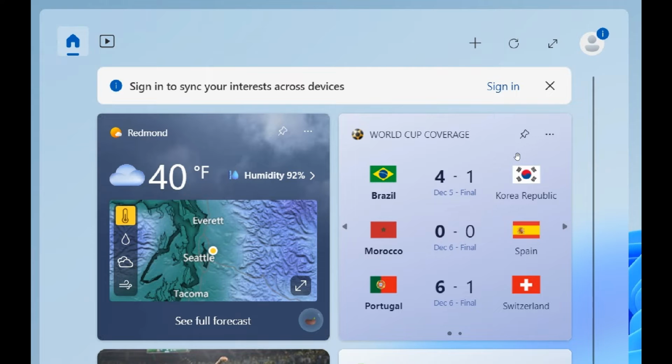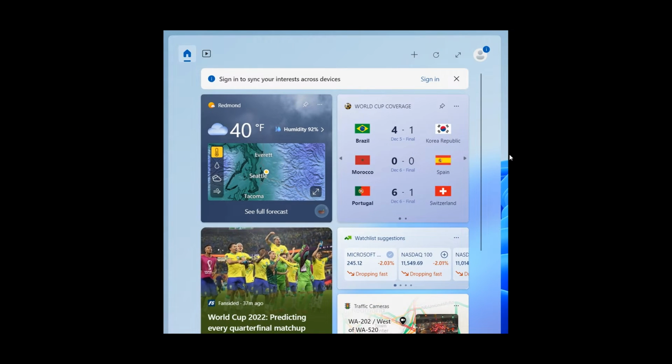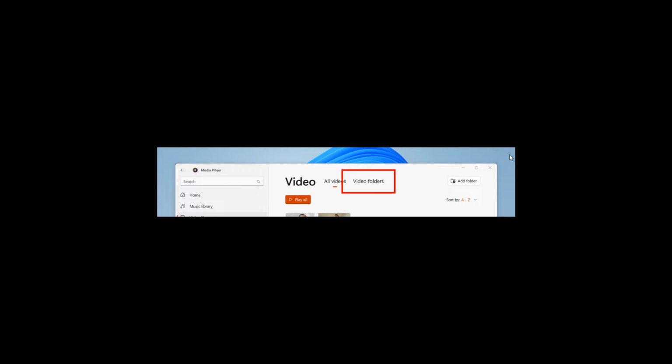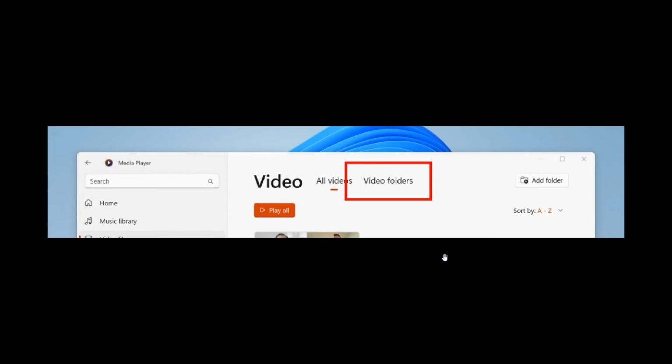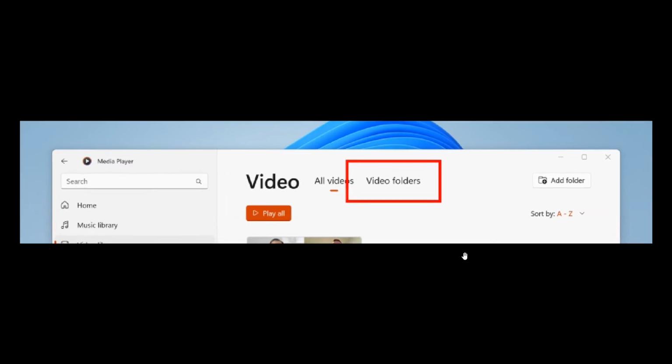And then the next improvement is a media player update that has rolled out to the Dev Channel Insiders. And this is just a minor update, but nonetheless a significant update if you are going to be using media player in the future, where the latest media player update has now brought the ability to browse through your video library by folders. So you can browse through your video library using those folders, which I think is a nice handy feature and a nice move in the right direction.